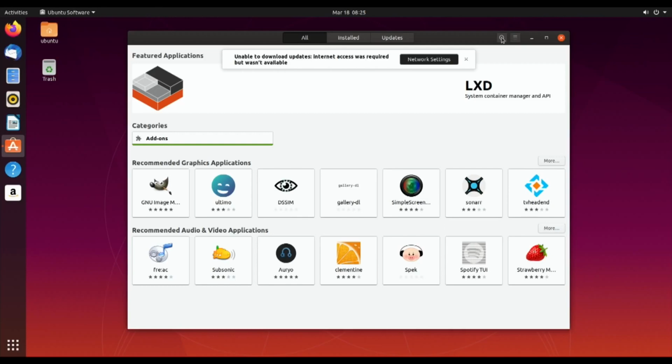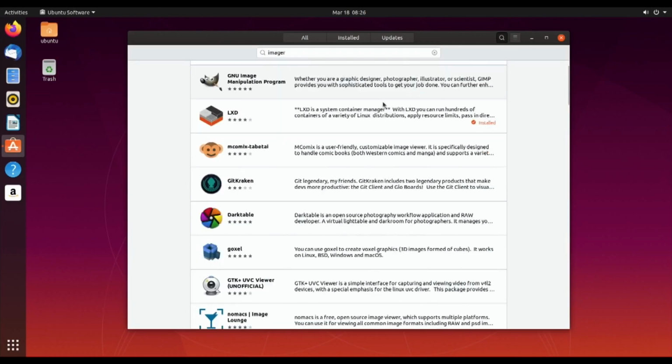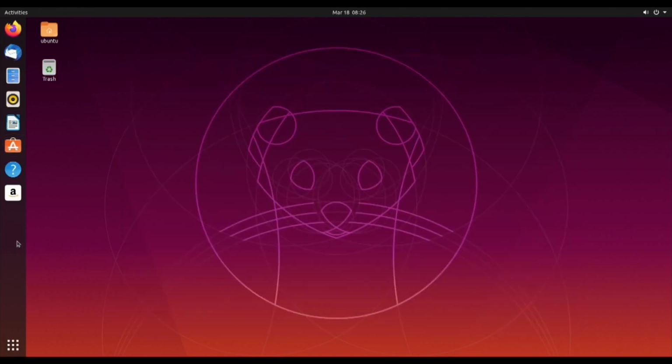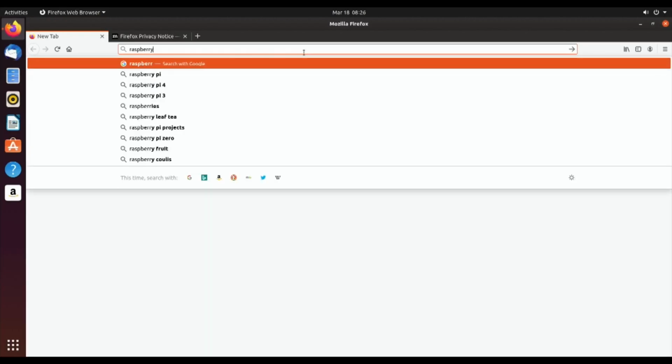So let's do a search for, I guess we'll just go imager. So let's try Raspberry Pi imager. Nothing found. So it doesn't look like it's on the Ubuntu App Store at the moment. So what I'll do is just do it from the website and see how that works. So this will be the first time I've started up Firefox on this Ubuntu. Let's go with Raspberry Pi imager.